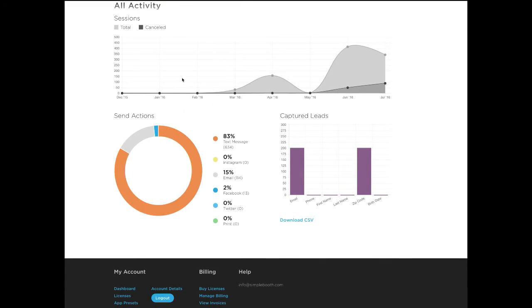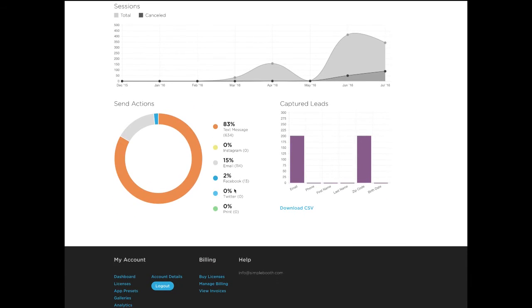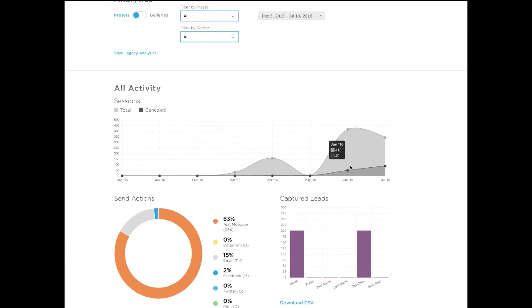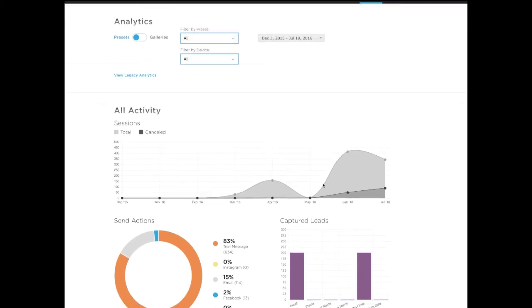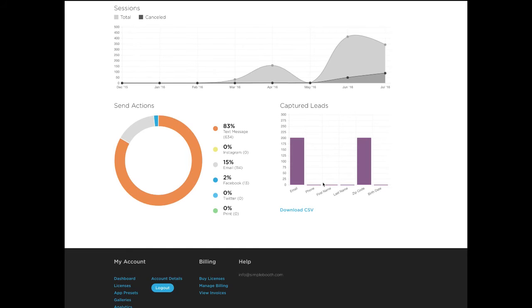So you can see here how many total pictures were taken, how many leads were captured, how many pictures were sent via text message and email and Facebook. You can see all of this for the device here. So in June, in July, etc. So total and canceled, you can see how many people were doing what. It's a good way to look and see, especially if you're not on site, just exactly how much use you got out of the machine.